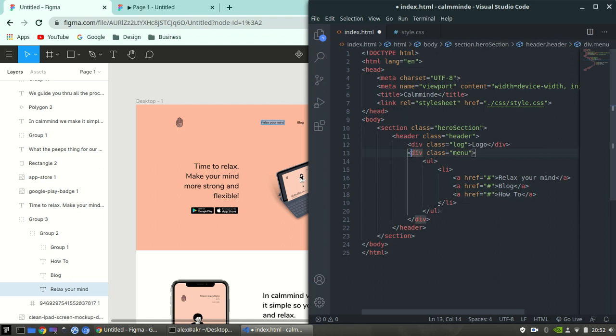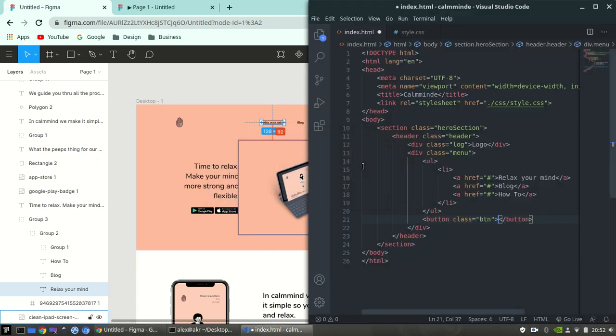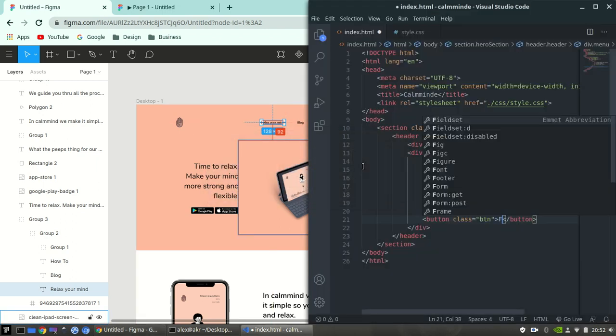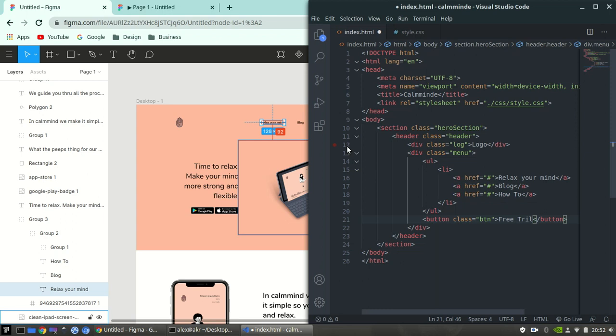Inside the menu, but outside of the UL, we're going to put our button, which is going to be a button with the class of btn. Okay, there we go, and this is saying free trial. Okay, that's going to be our button.